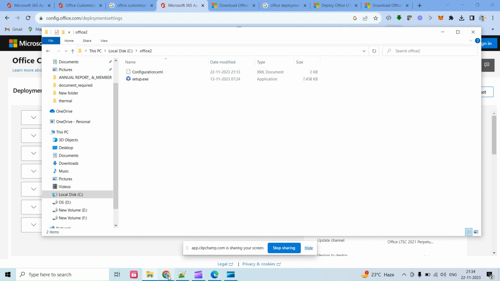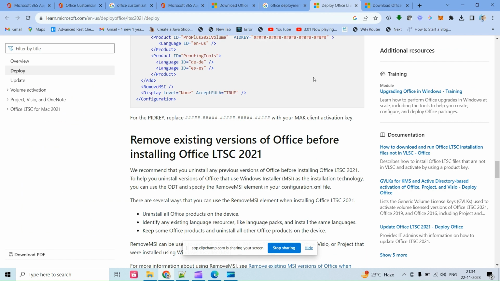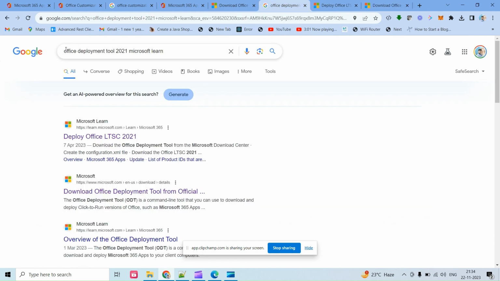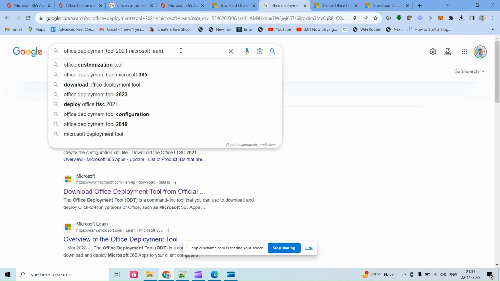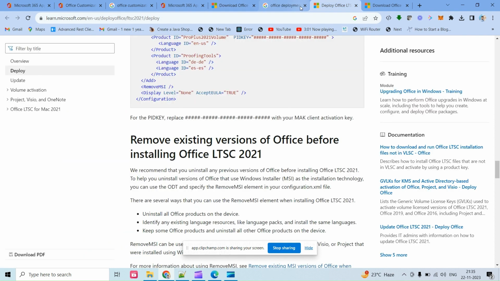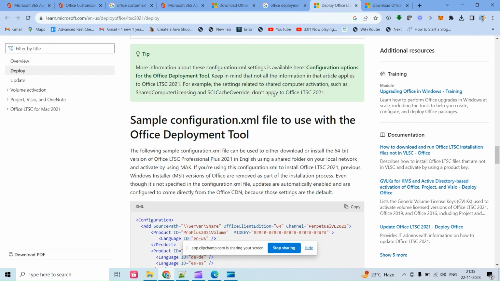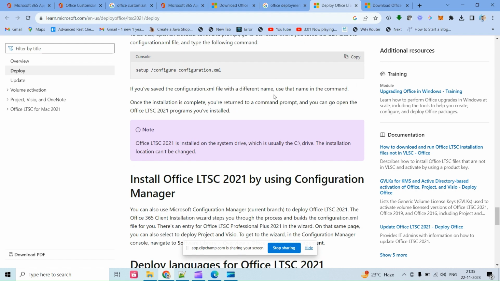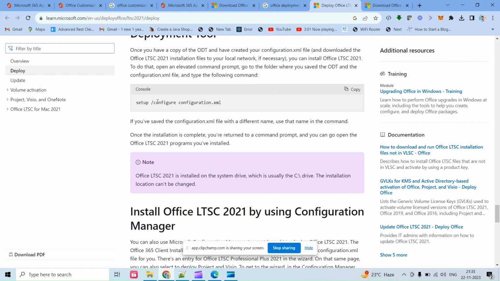Now go to Google and write Office deployment tool 2021 Microsoft Learn. I will give all these links in the description box. Now click on the first link. When you click the first link, this page will appear. Now come down, and here you can see one file, setup configure configuration.xml.